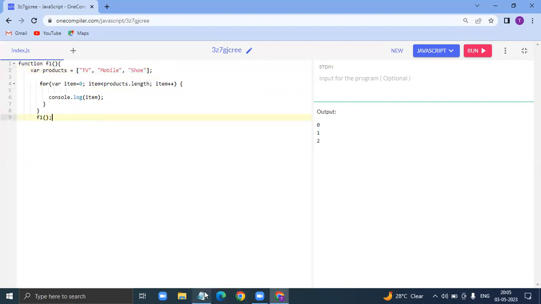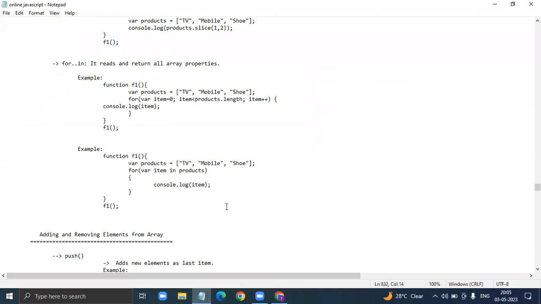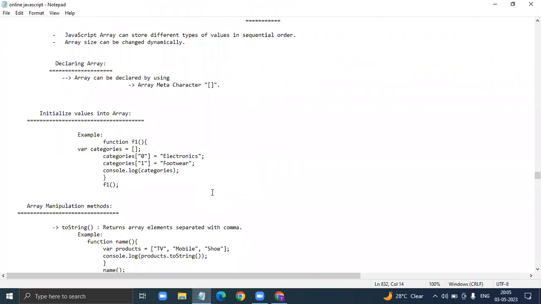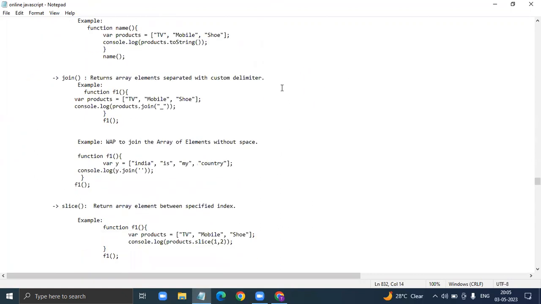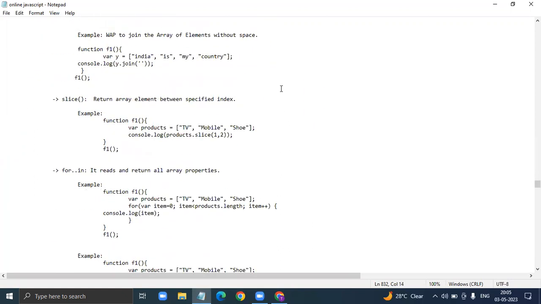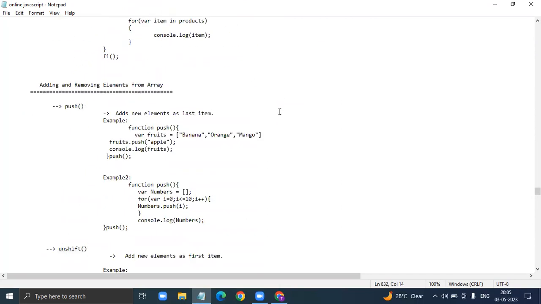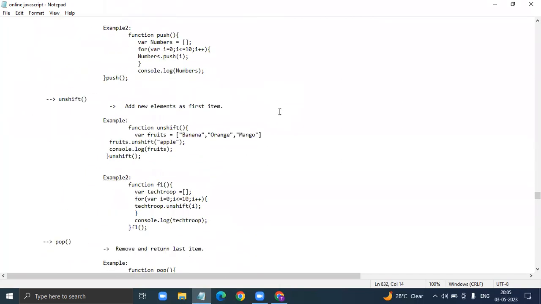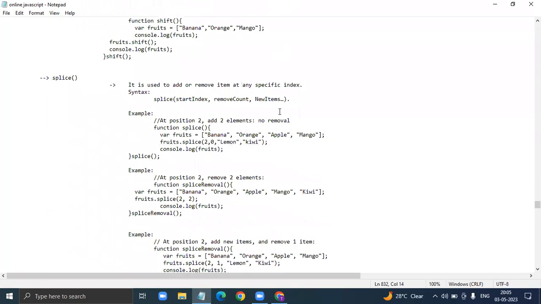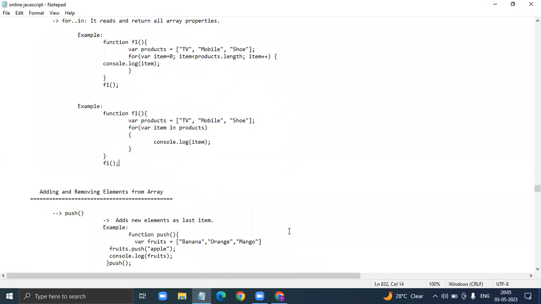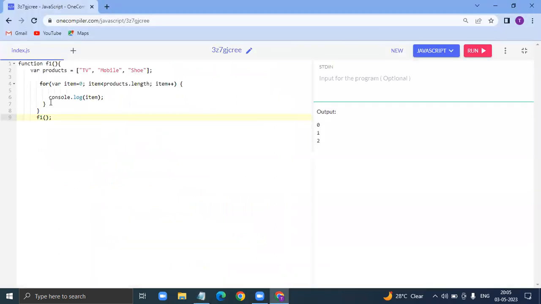Okay, so next, as I said, we can customize, we can change the array size dynamically. Nothing but by writing a program we can change the array size, means we can add the elements, we can remove the elements. Okay, so how can we add and remove elements? Means we have some methods. They are push, unshift, shift, pop, splice methods. Okay, so let's explain one by one.